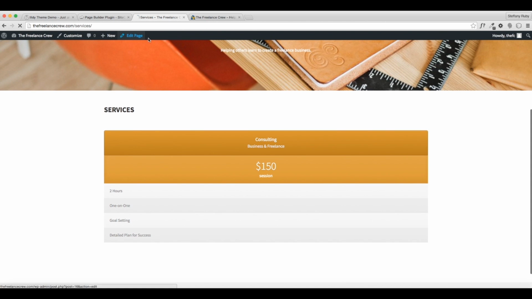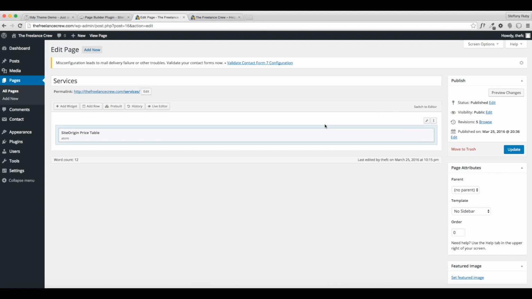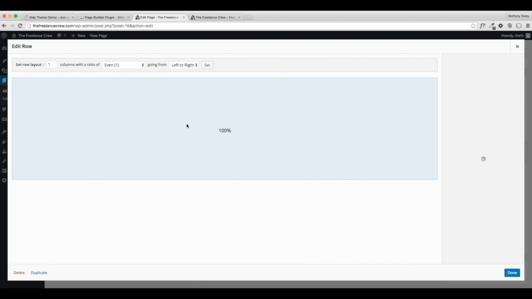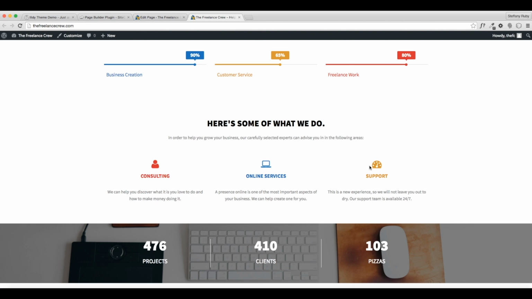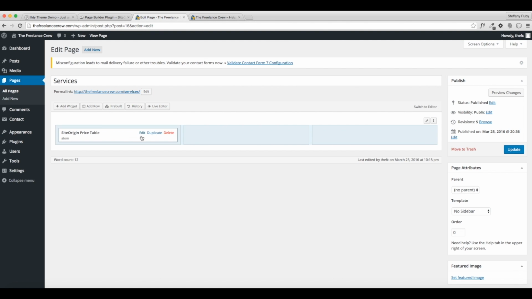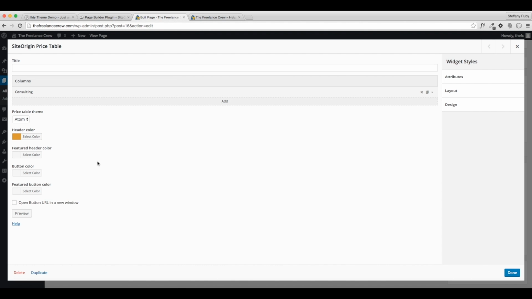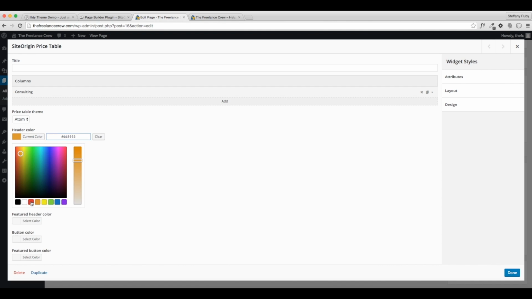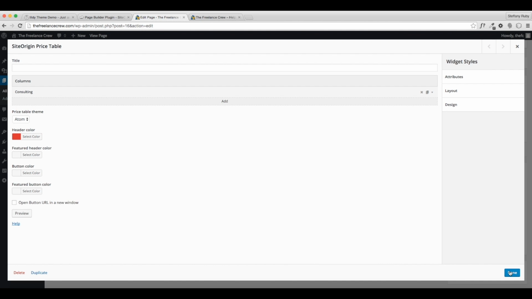So I'm going to go back to edit page, and then what I'm going to go ahead and do is change this row and do 3 different columns just to show you how you can do it. So if I do 3 here, then I have 3 separate rows, and it kind of matches the style of the home page with my 3 separate rows. So I'm going to go ahead and save that, and I'm going to just duplicate, I'll change the color to match.